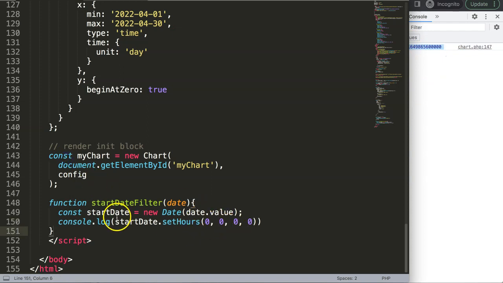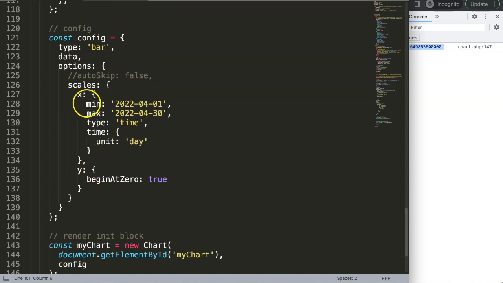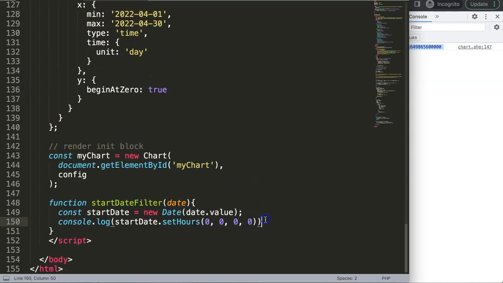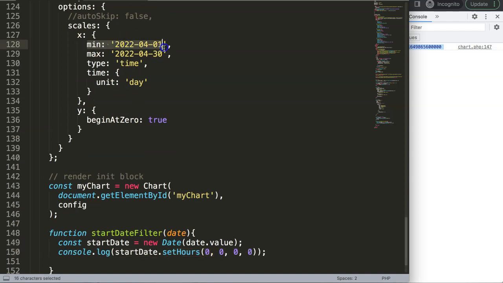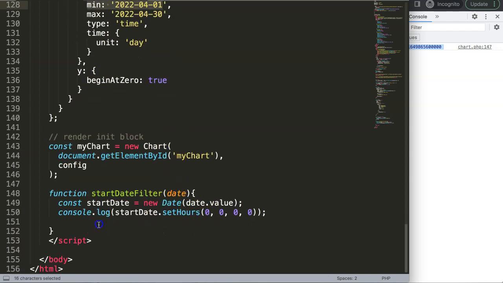Alright, so now we have this, and this is very important because now we can do something else. I want to now adjust this here. So how do we adjust that? When we have selected a new date, that date will eventually update this minimum here to whatever the date would be.